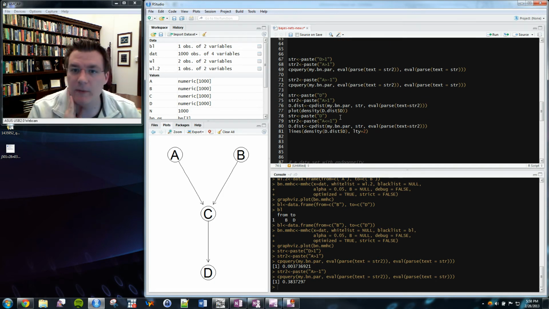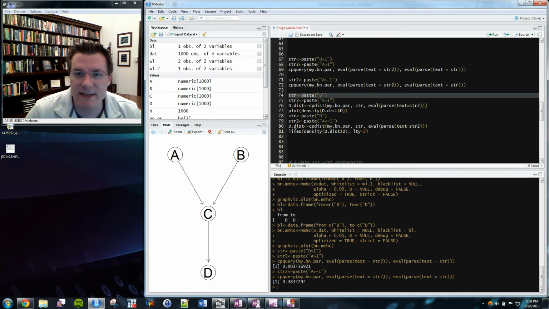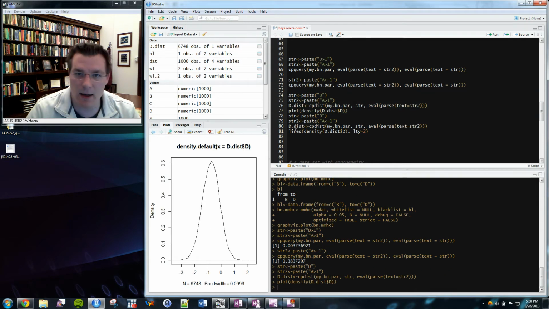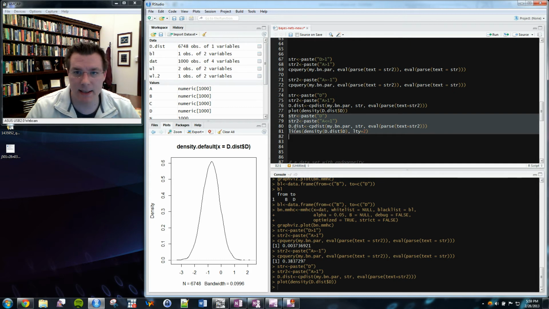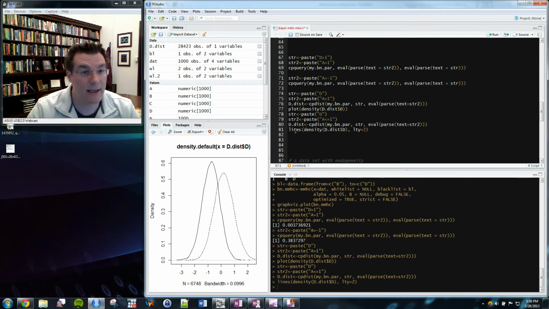What I could also do is plot the densities directly. So I could say, well, I want to see the density of D when A is bigger than 1. And you use the cpdist command to generate those densities and then plot them. So this is the density of the D variable when A is bigger than 1. You can see it's centered on about, let's say, -0.8. And then if I look at the distribution of D when A is less than or equal to 1, I get a shifted density, shifted up to a mean of about, let's say, 0.2, maybe 0.5, somewhere in that range.